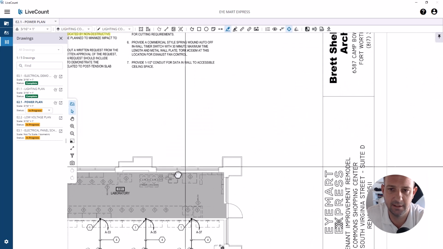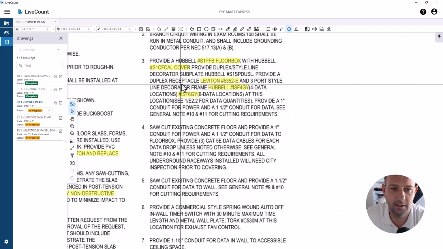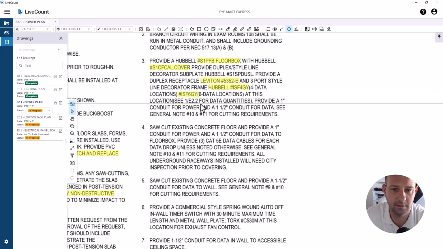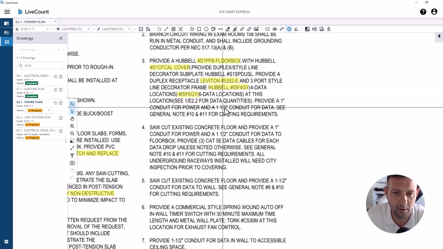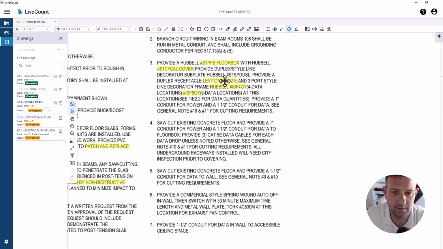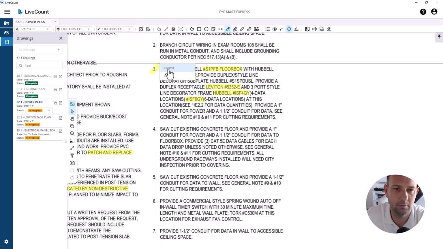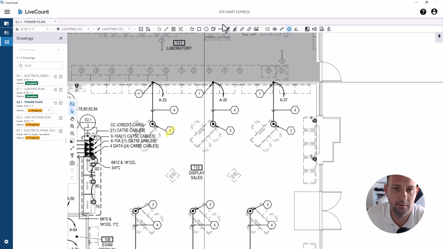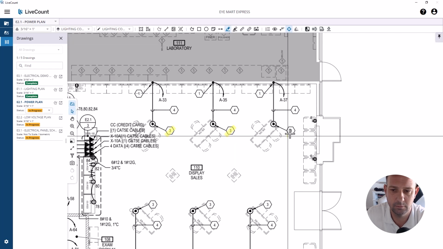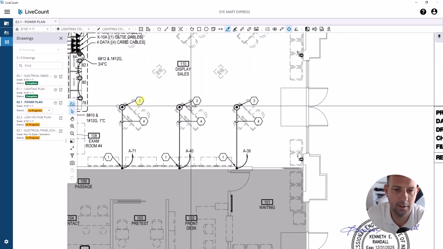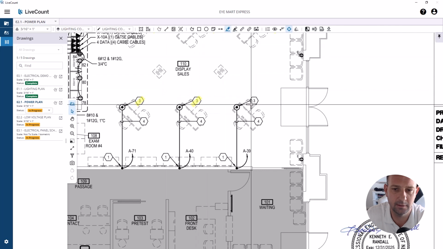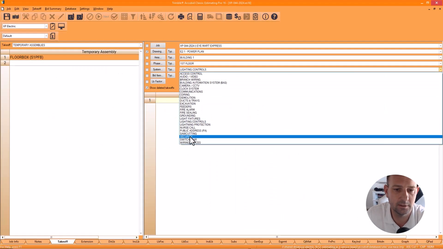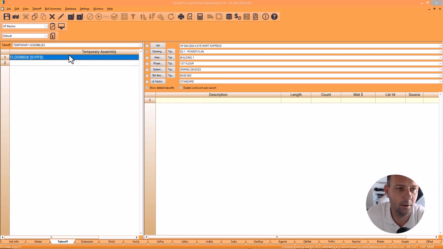So we've got 6 floor boxes, and they're saying provide a duplex receptacle, 3-port line decorator frame, 4 data locations at this location. Provide a 1-inch conduit for power and a 1.5-inch conduit for data. See general notes 10 and 11. Okay, so I'm just going to mark that off because I know what that is now, and then I'll count these floor boxes. We already got somebody to come and saw cut it and scratch it for conduit. Now what we're going to do is change this to wiring devices, and let's count floor boxes.